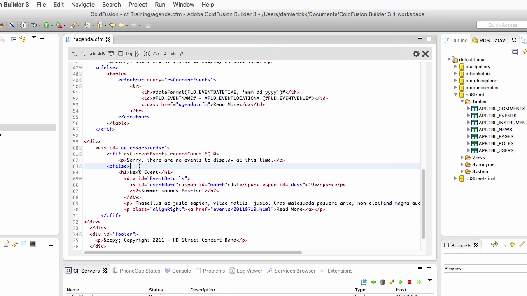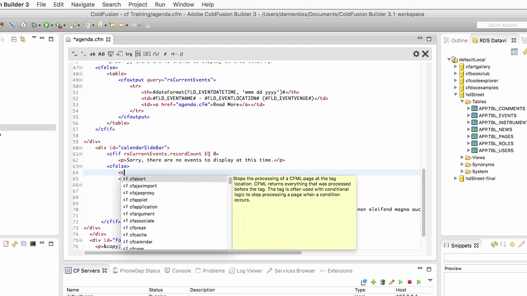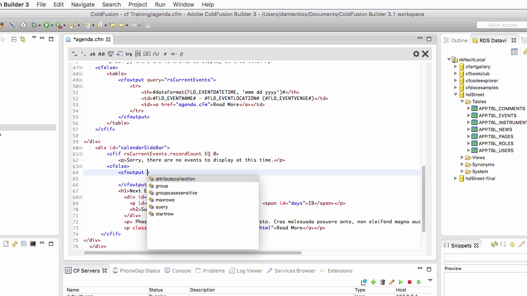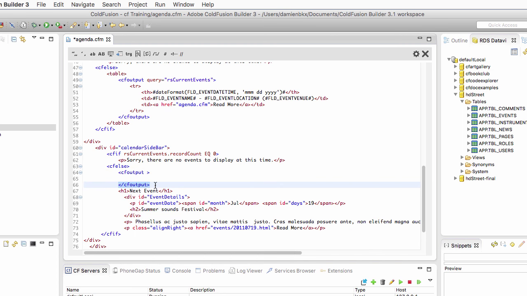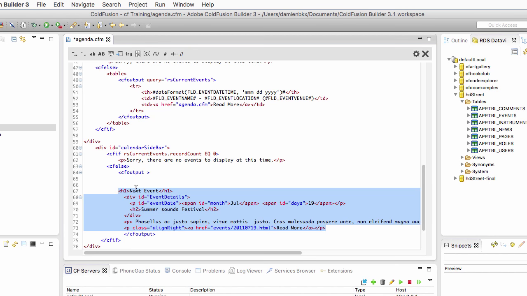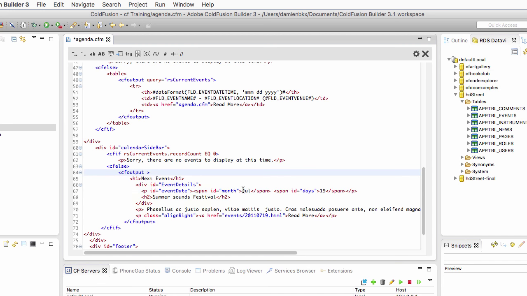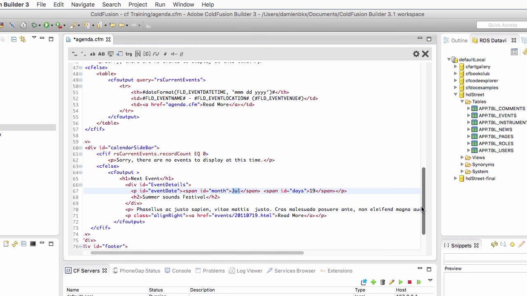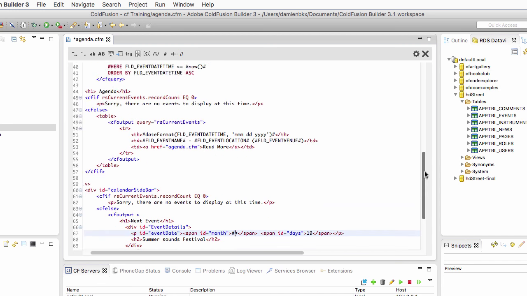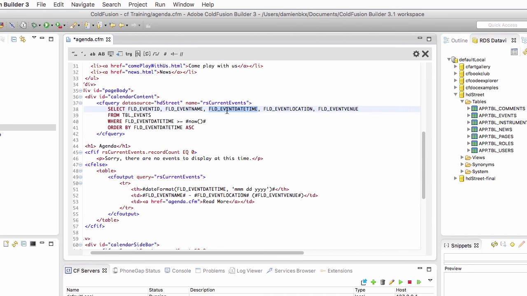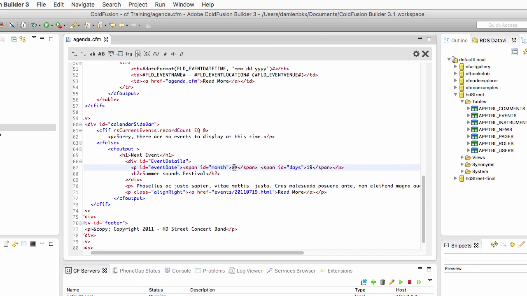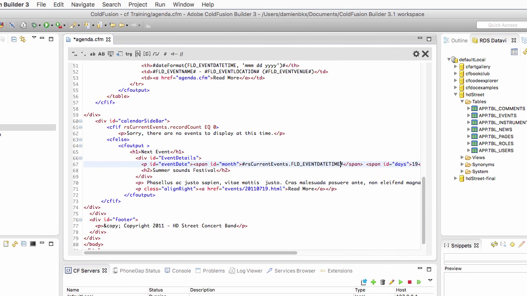Now, of course, if there is a next event to display, then after the cfelse, I will need a cfoutput tag that I will open here and close just before the cfif closes. So let's indent this and remove the extra space here at the top. All right, now, in this case, right here, to output the month of the next event, I will need some dynamic data. So let's already put those double hash signs. And I will need to output here the event date time. So let's take inside of the query dot fldDateTime, like that.